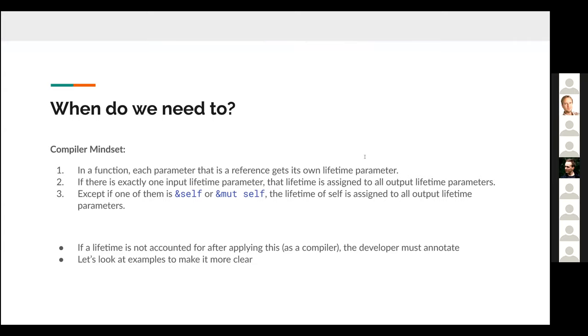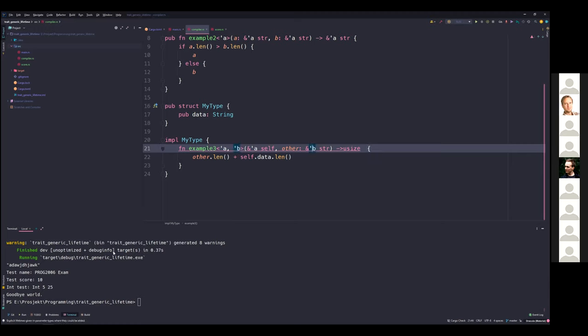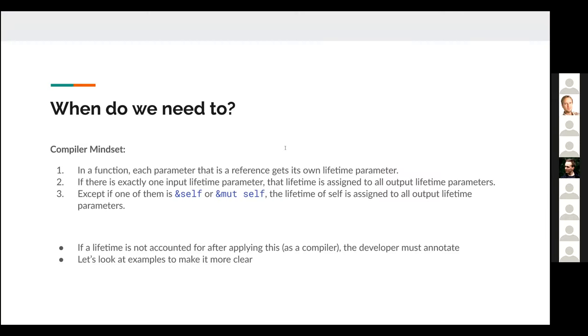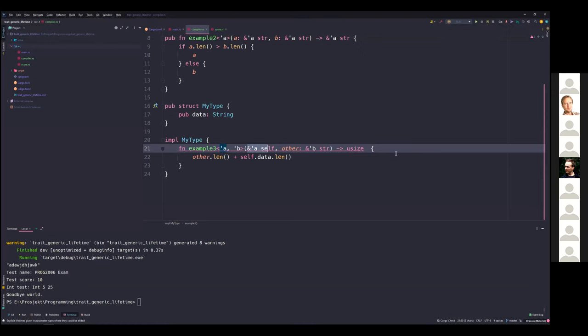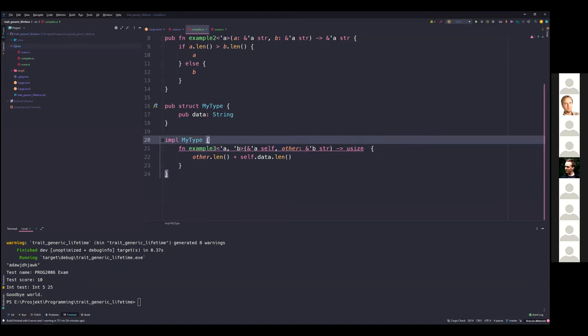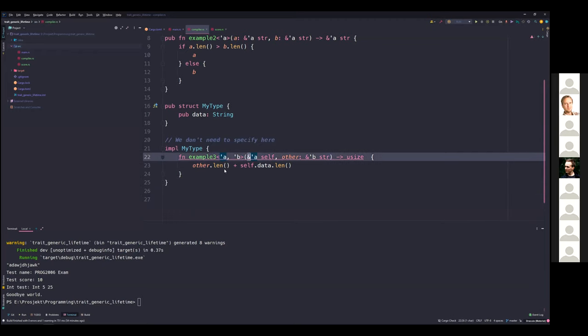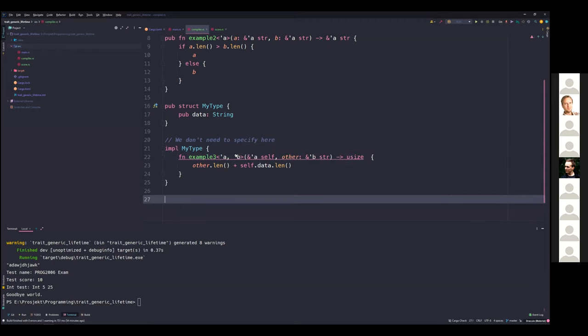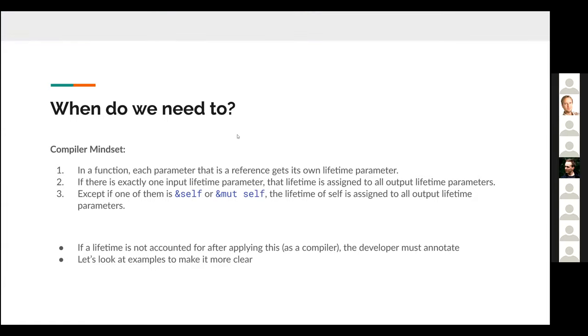So and since we don't have outputs, we can see now that if a lifetime is not accounted for, well, all of these are accounted for. A has this one, and other has this one, and this one doesn't need it. So in this case, we don't need to specify here. So in the third example, we don't have to specify because everything is already accounted for. Now you don't actually have to go through these rules every single time you write something because the compiler will usually tell you, hey, we need you to specify lifetimes. But it's good to understand what determines it.